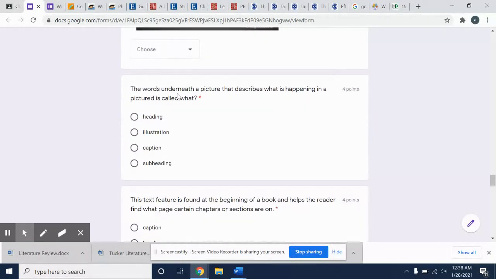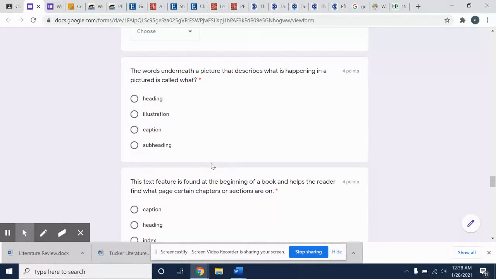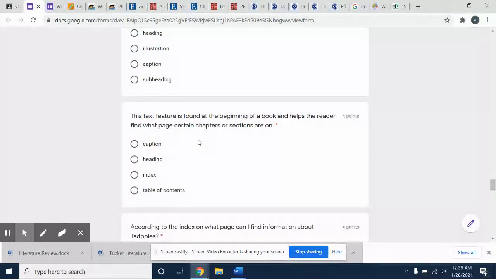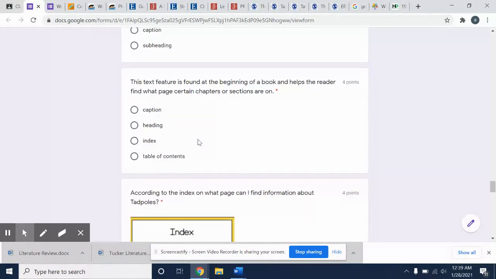Okay, the words underneath the picture that describes what is happening in a picture is called what? Heading, illustration, caption, subheading. So the words underneath the picture that describe what is happening. Is it called a heading, illustration, caption, subheading? This text feature is found at the beginning of a book and helps the reader find what page certain chapters or sections are on. So it's at the beginning. It's got the page numbers that the chapters would be on. Is it a caption, a heading, index, table of contents?